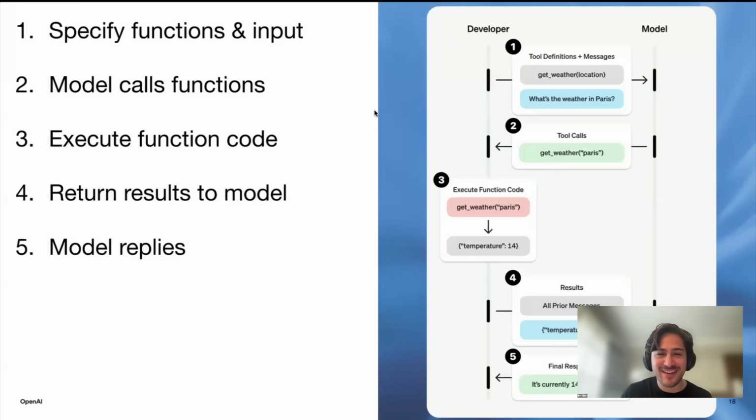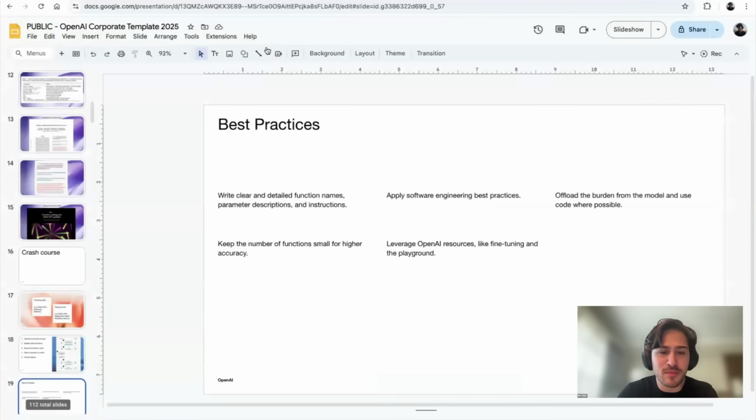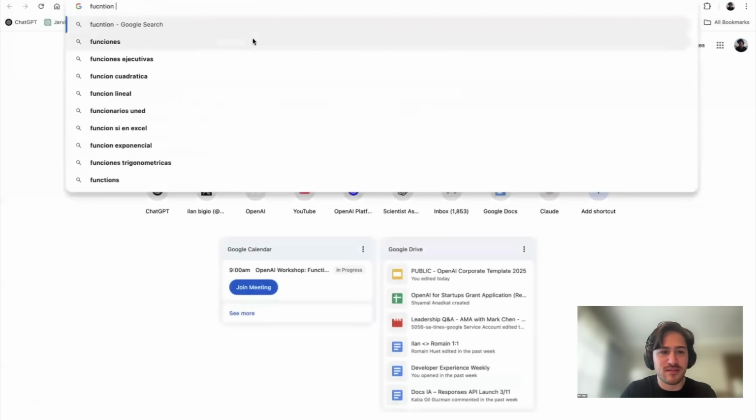Okay, cool. These are just a few best practices. This is all taken from the docs as well. You want to write clear functions. An important one is you've got to apply software engineering best practices when you write these functions. So, you know what? Maybe I'll pull up the docs for this.